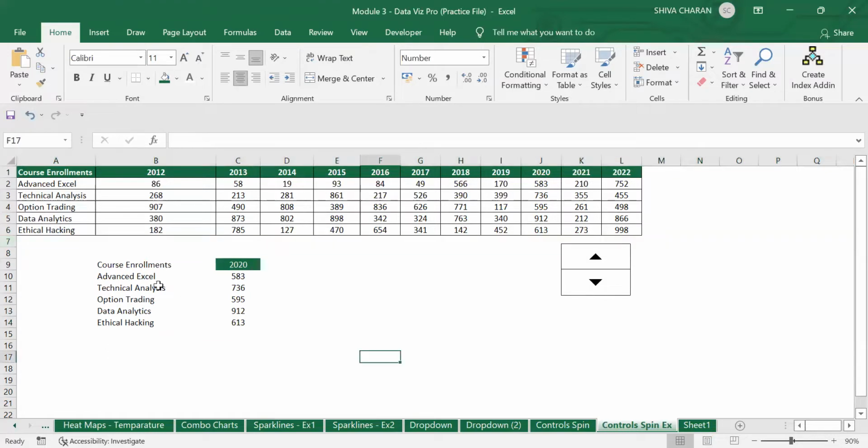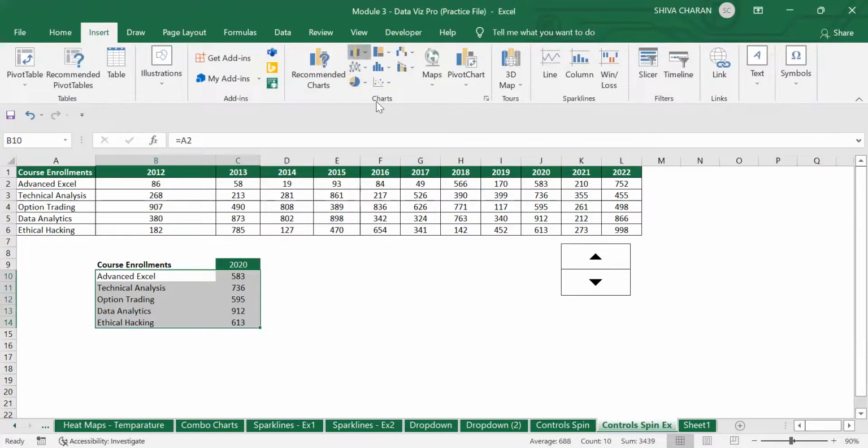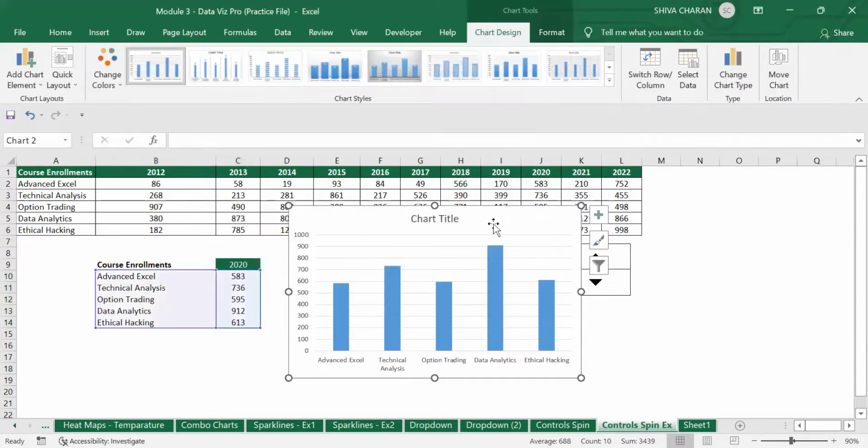So the next step will be to create a column chart for this data here, right? To create a column chart, first we need to select the data range here. So whatever we are creating here is a subset of this main data here, right? So we are not working on this data. We are creating a subset of this main data, and we are completely working on this data here, right? Now let us insert a column chart. So I've inserted a column chart now.